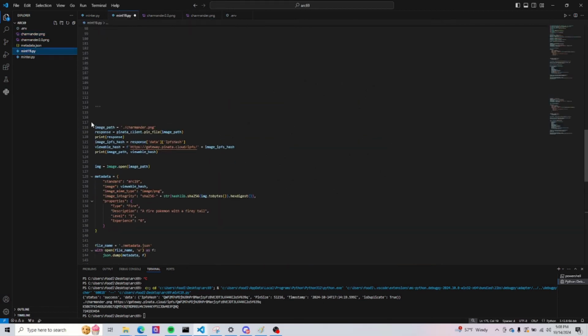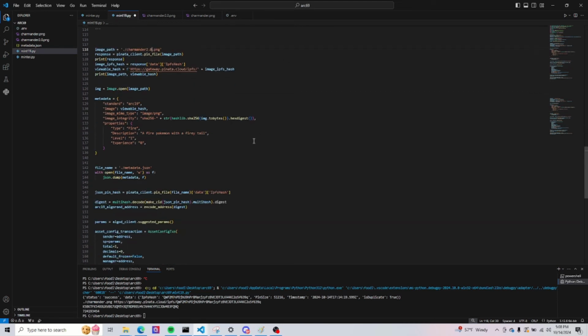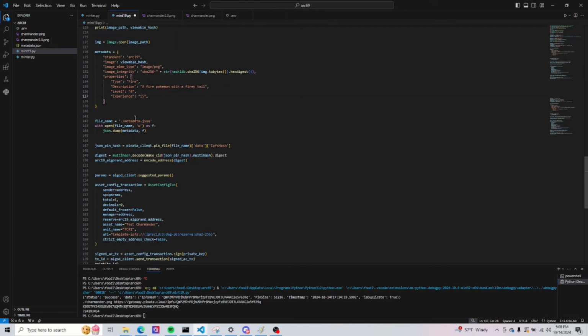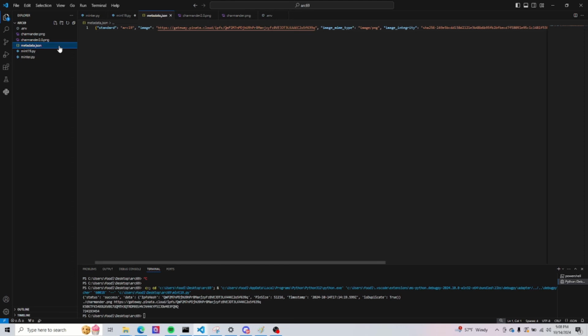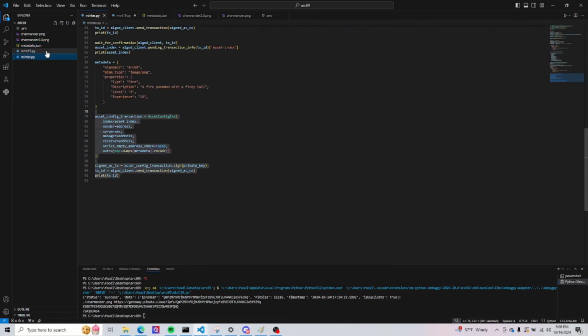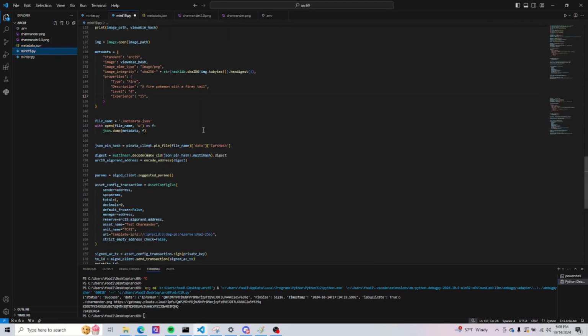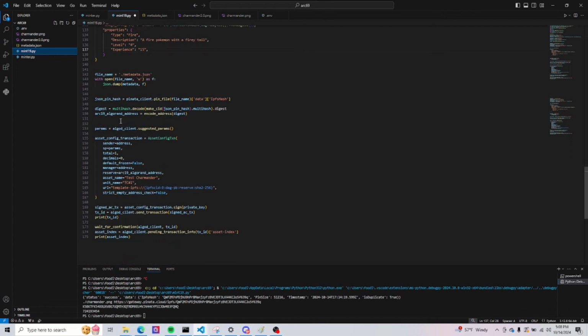So down here, when we define the image path, we're going to change it to Charmander 2.0. Everything stays the same here. And we're going to increment the level, so let's say level 4, and experience 15. And for the file name, we're going to do the same thing. We can delete our, or actually it doesn't matter. We can leave that as is. It will just overwrite the previous metadata.